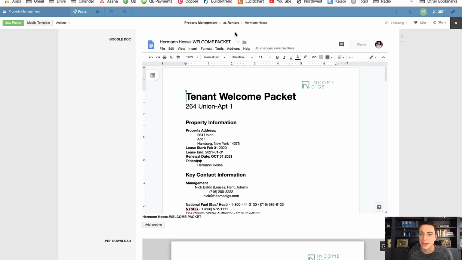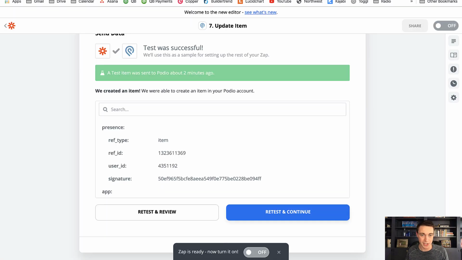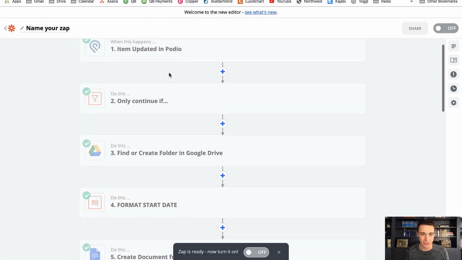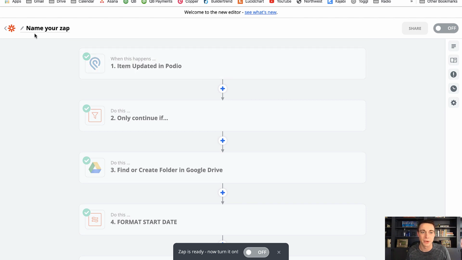So I'm interested to know your thoughts on that. I'm interested to know if you're doing something similar to this. It's been really helpful for a specific client of mine, and I'm certainly going to be using it moving forward. So obviously the Zap, there's a lot of steps in it. You might need an upgraded account to make sure you can handle all that, but I'm telling you, it's kind of worth it. So you'd rename your Zap Podio to Welcome Packet. You can also update these steps as well. All right, and then when you're ready, just turn it on.